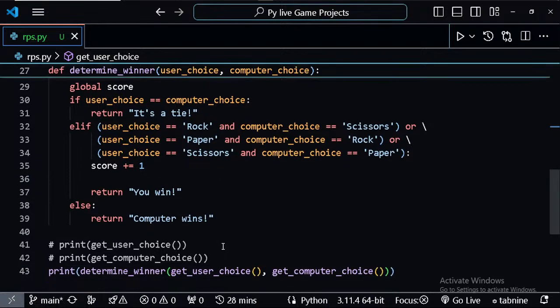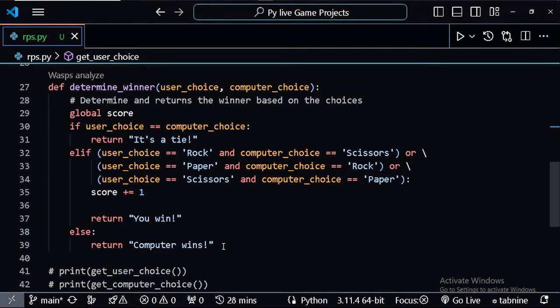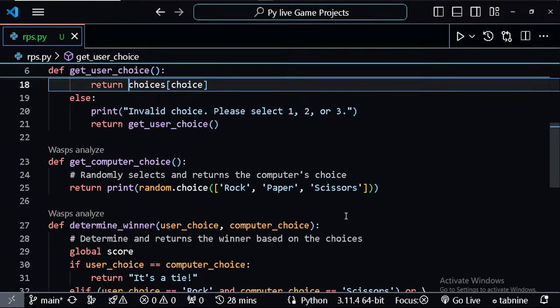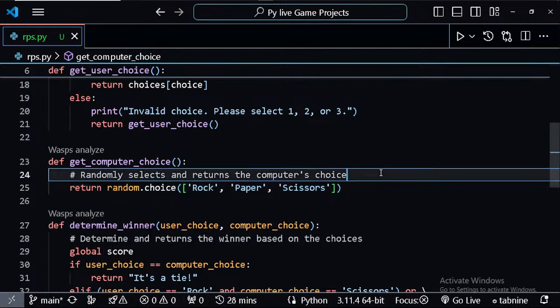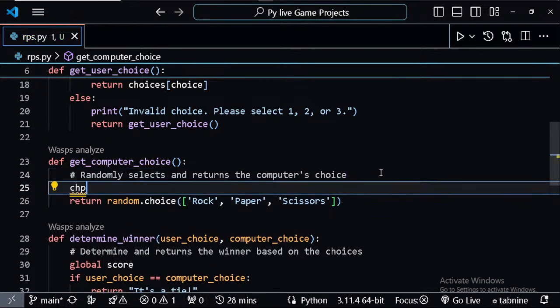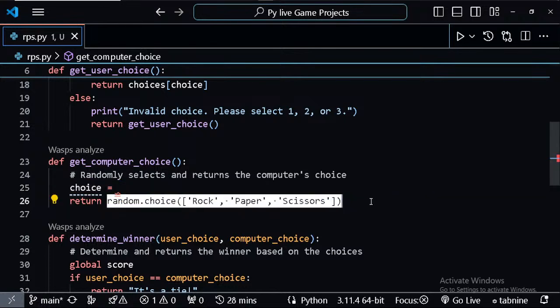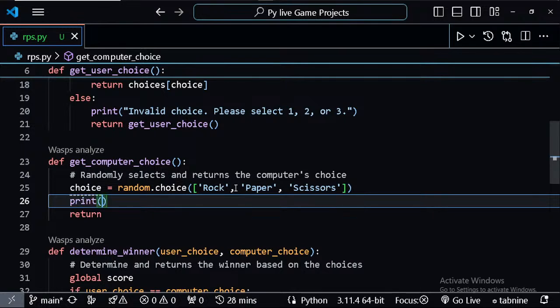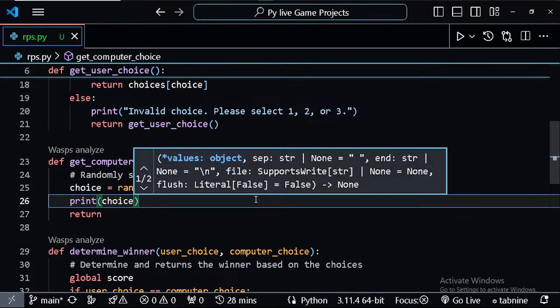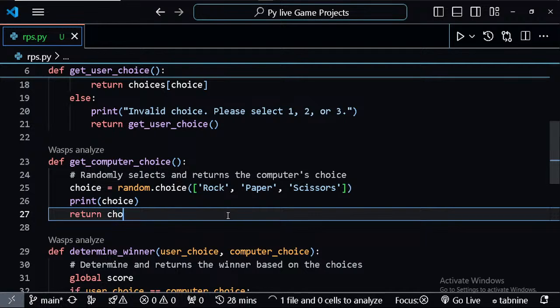Okay, and the computer choice. Let me just remove the print here and I'll have a local variable here, call it choice and set it to this. Then I want to print out this choice. Then after printing out the choice, I want to return the same choice.